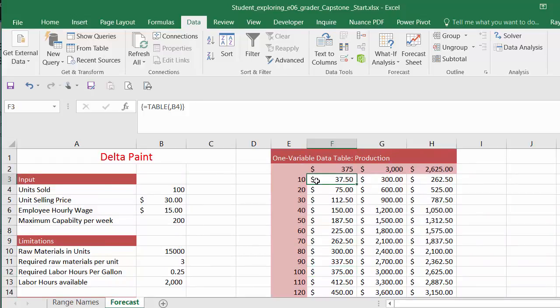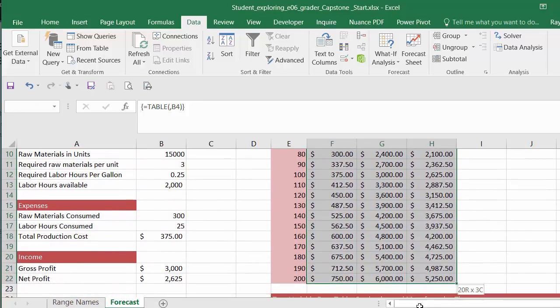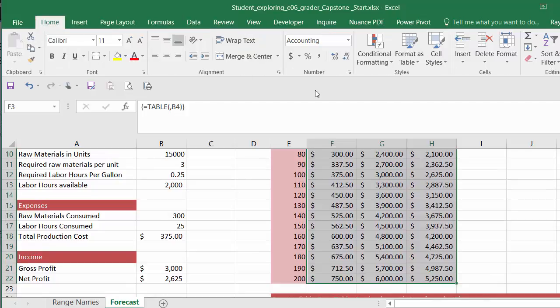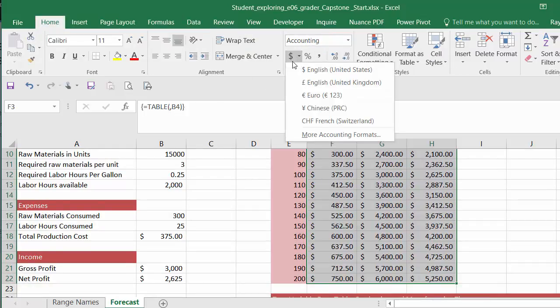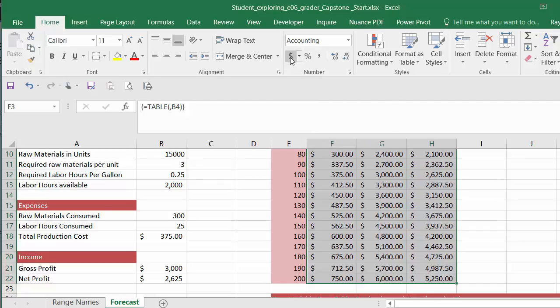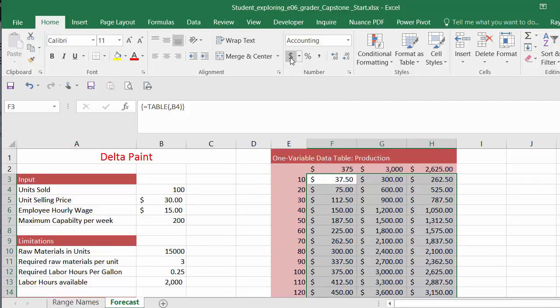Accounting number format, you would just literally highlight the results here. On this one it came up already, but we would go into the home tab. We've got this one, which is the accounting number format, and it's already at 2 decimals.